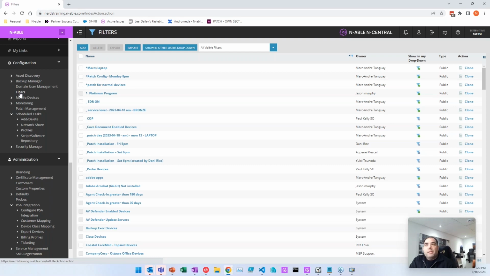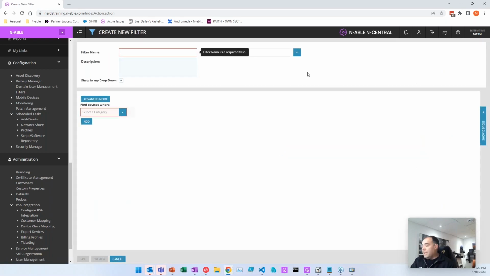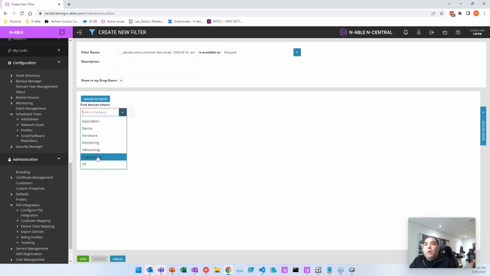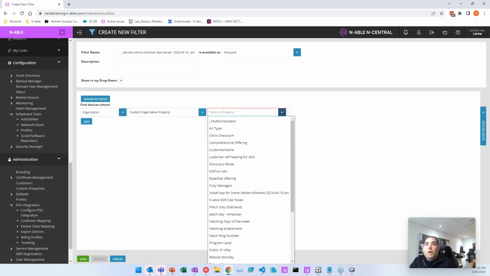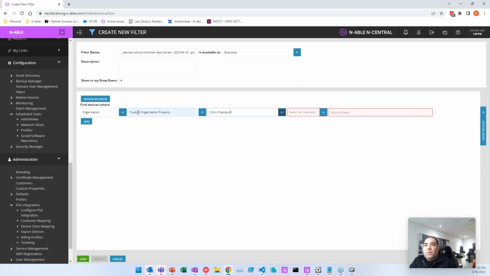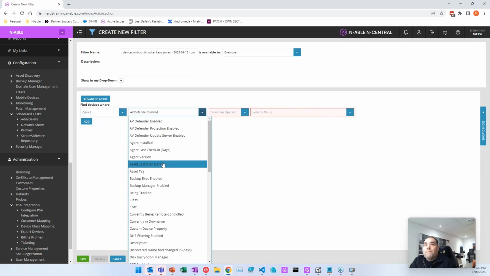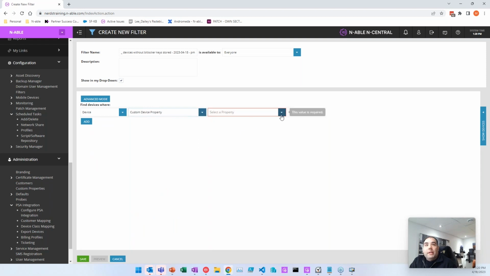So this is going to be the next concept that we want to touch on, because that's super important. I can come in here and say, I'll call it devices without BitLocker keys stored. And I'll put the date because I want to know this is the one from today. All right. And then I can do organization custom property, which one is equal to whatever or contains or whatever, or I can do device custom device property, which one, this one, is equal to no value.